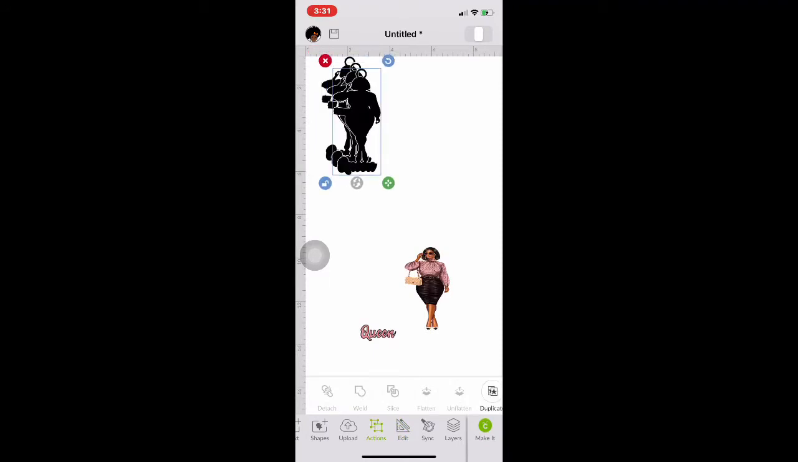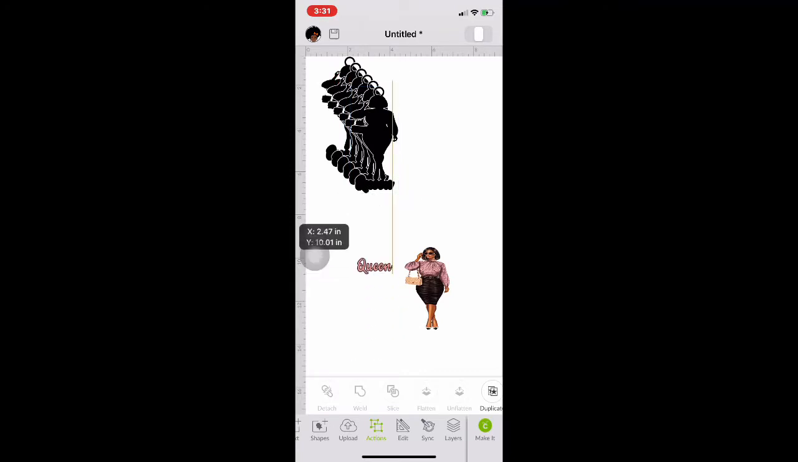Once you have the exact shape you want it to be, you're going to go ahead and click on action, and then you're going to click duplicate and add however many layers you would like. Like I said, I usually use 4 to 6 layers depending.